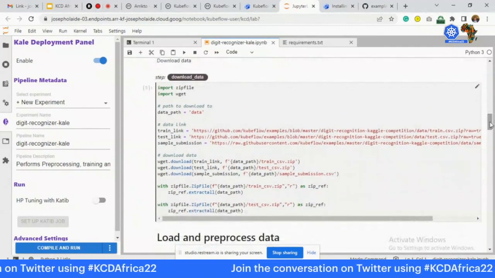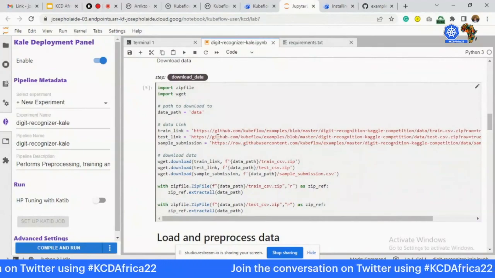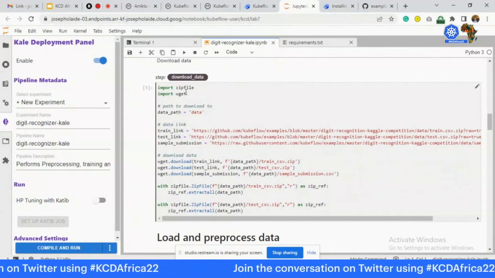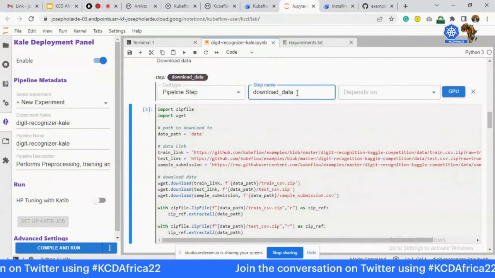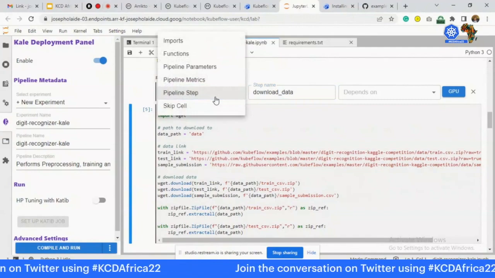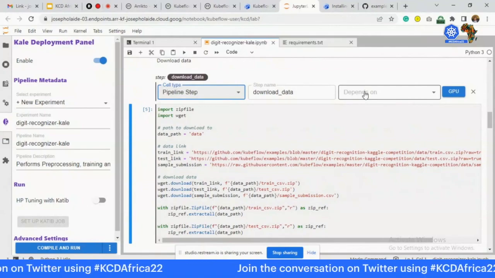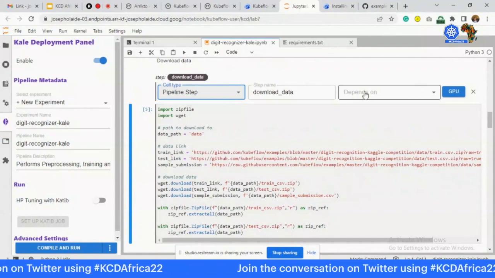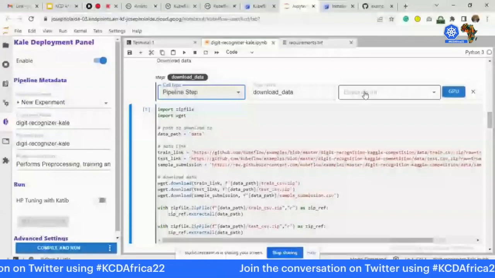You have specific commands that perform download data. What I want to do is download this data from the Kubeflow GitHub repo. So I pass in the data link, I import wget and zipfile. I come to this pencil button, click on it, and pass in the step name, which is download data. When I click on pipeline step, it tells me to pass in the step name and its dependency. What it means by dependency is which other steps this step depends on. Since this is the first step in my pipeline workflow, it doesn't depend on anything, so I just leave that blank.